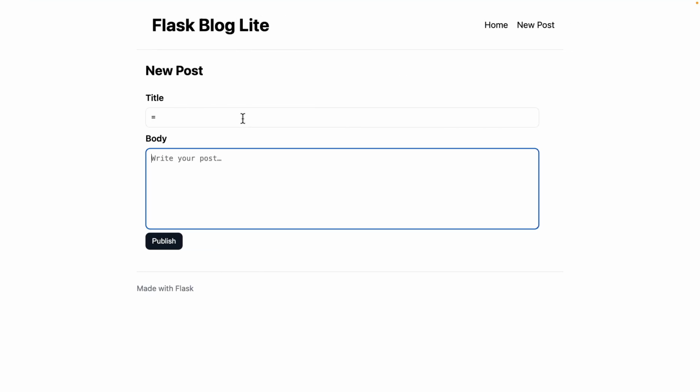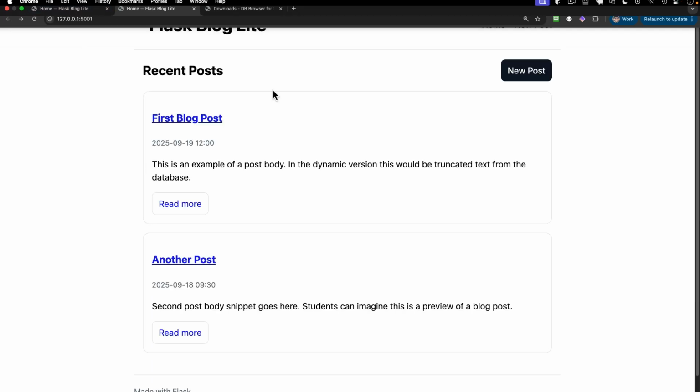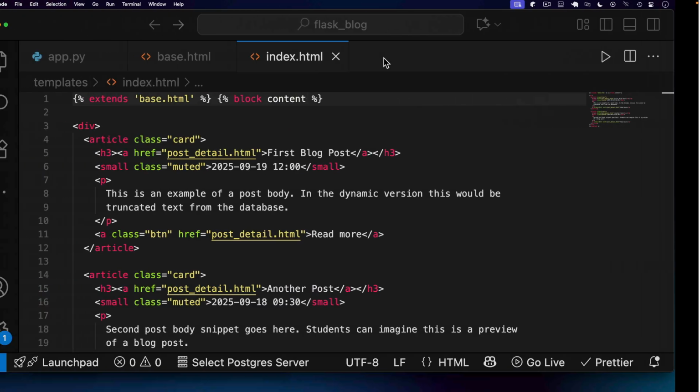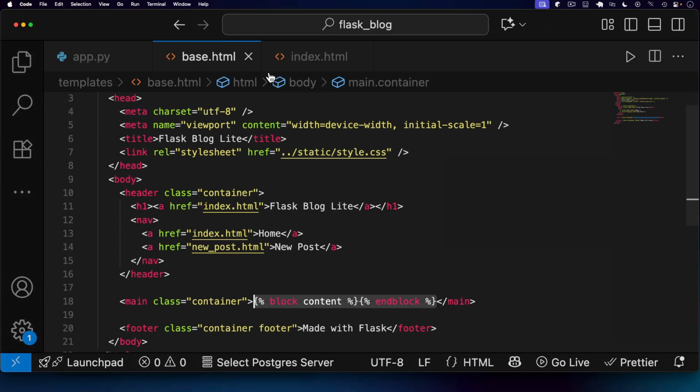Now we go back into our application, and we can see that, yeah, it's looking all right. There are some styles there that are not working 100%, but we'll fix that in a minute. But let's go back in here. Let's see what else we can do here. Let's go back to base here.